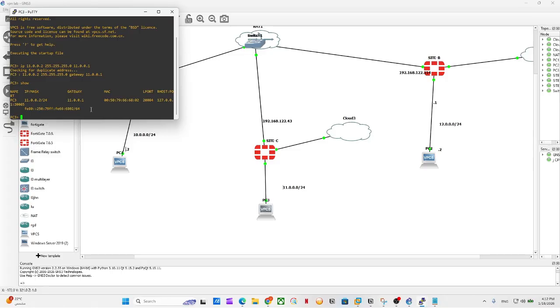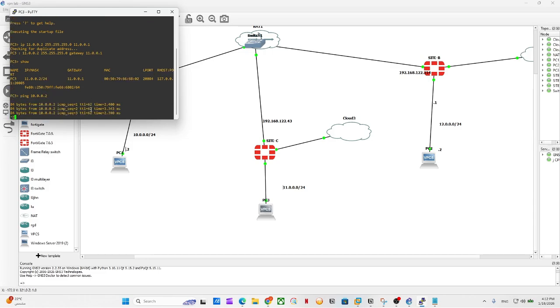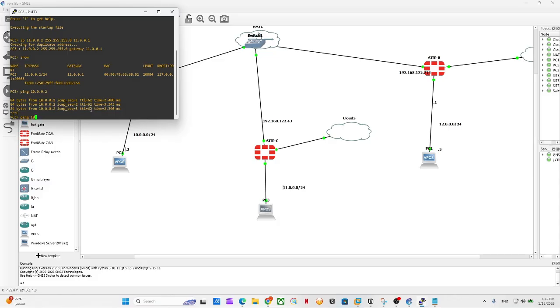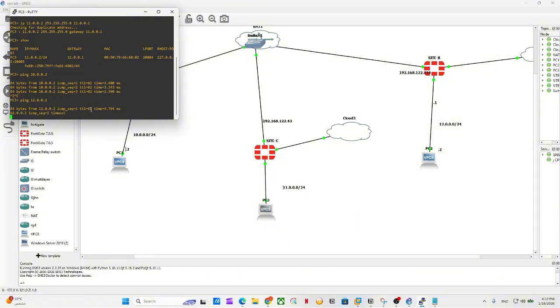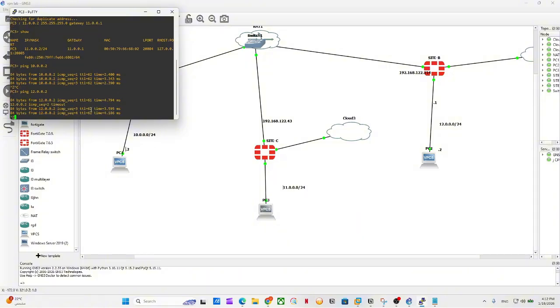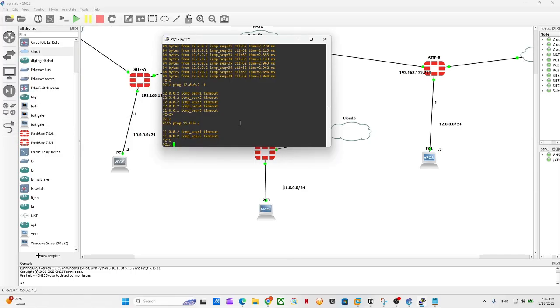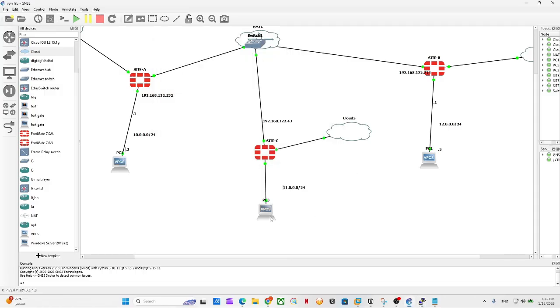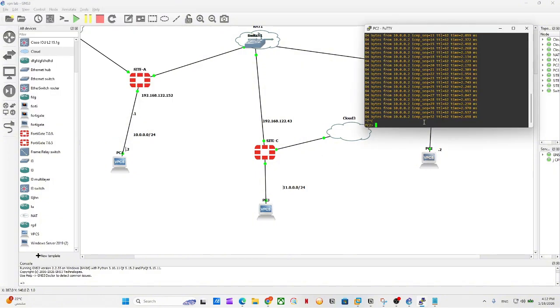Yeah, we have the IP, ping. Yeah, it's pinging fine. And let's try 12.0.0.2. Yeah, it's pinging fine. I wasn't able to ping from the hub to the spokes for some reason. But I can ping from both sides. Let's go ahead and try from here.